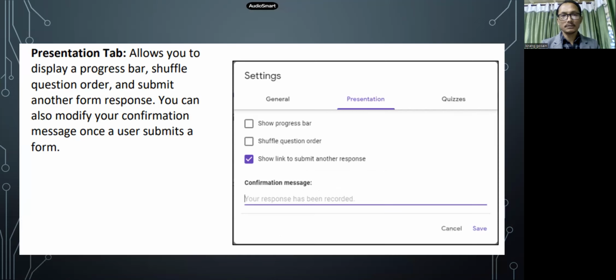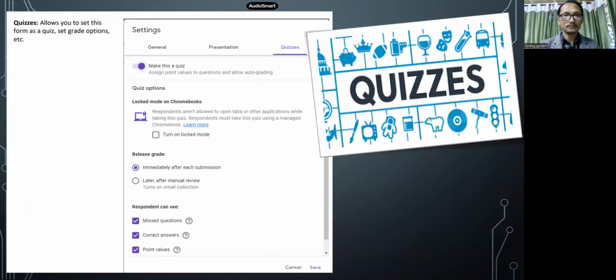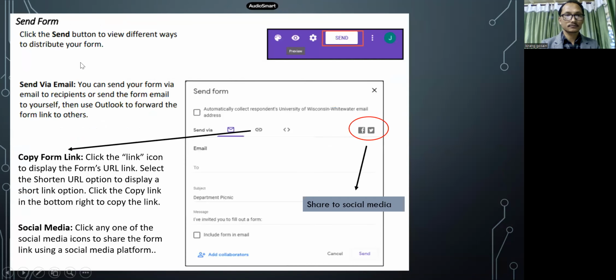Next, we have the presentation tab. It allows you to display a progress bar, shuffle question order, and submit another form response. You can also modify your confirmation message once a user submits the form. Next, we have quizzes. Quizzes allows you to set this form as a quiz. You can set grade options as well. Okay, so this is about the settings.